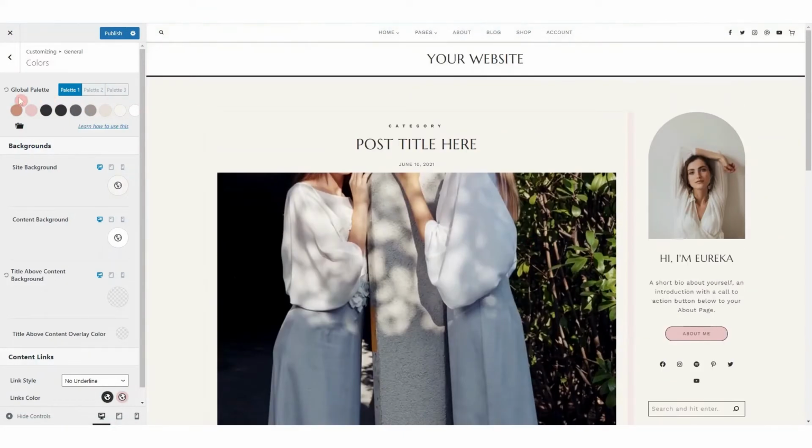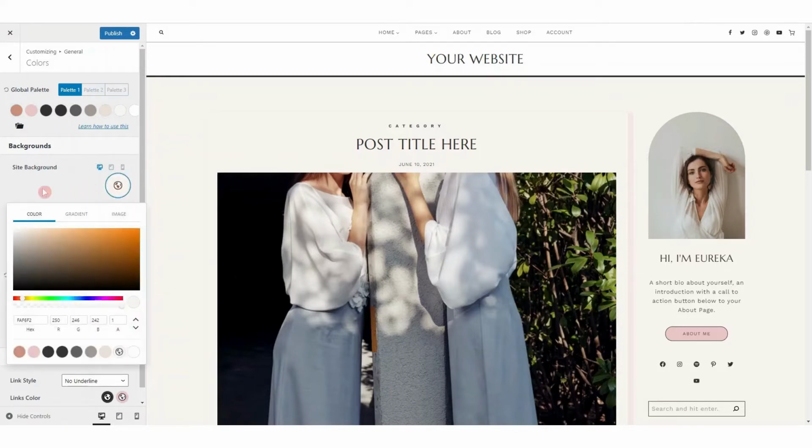And here you'll see if we hover over it, it tells us what these colors are. So we've got this accent, and then we've got another accent color. And then here we've got our text colors from strongest to lightest. And then we've got our background colors as well. And then if we go here, we've got our site background and content background. So we could set a color, a gradient, or an image.